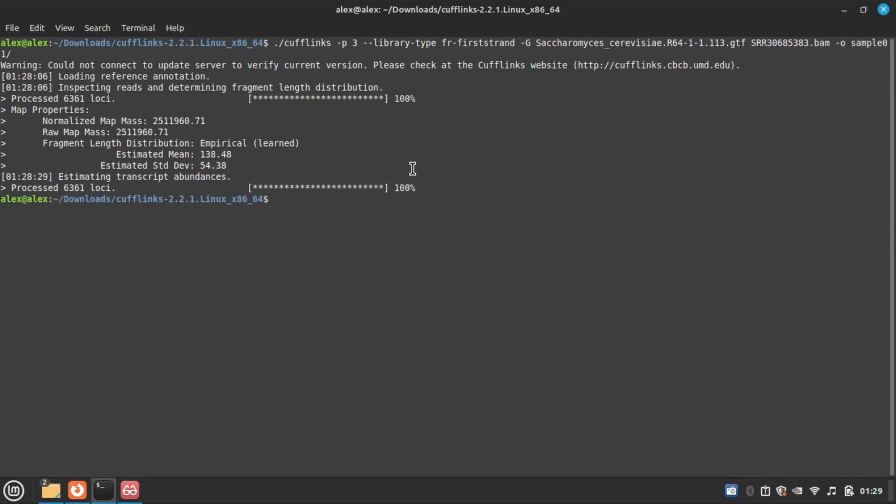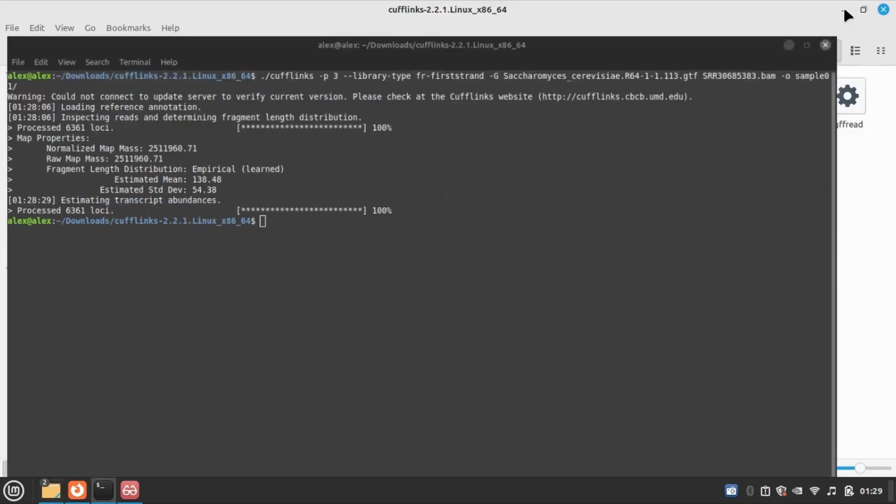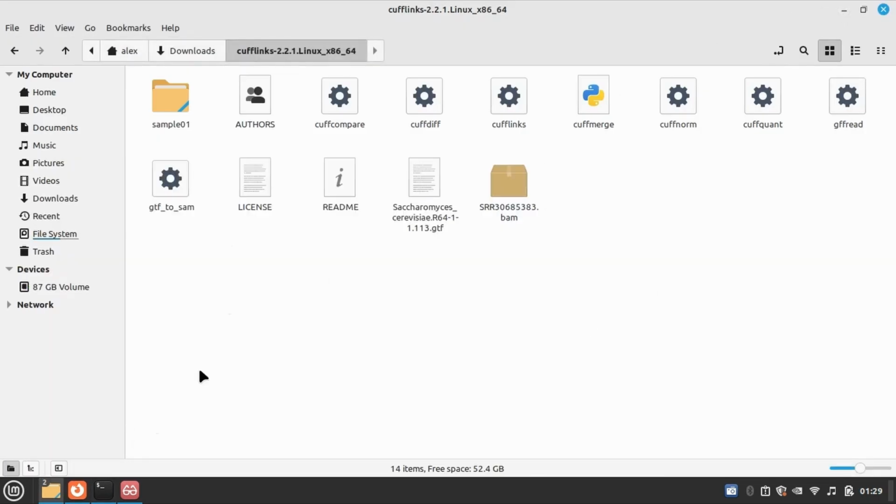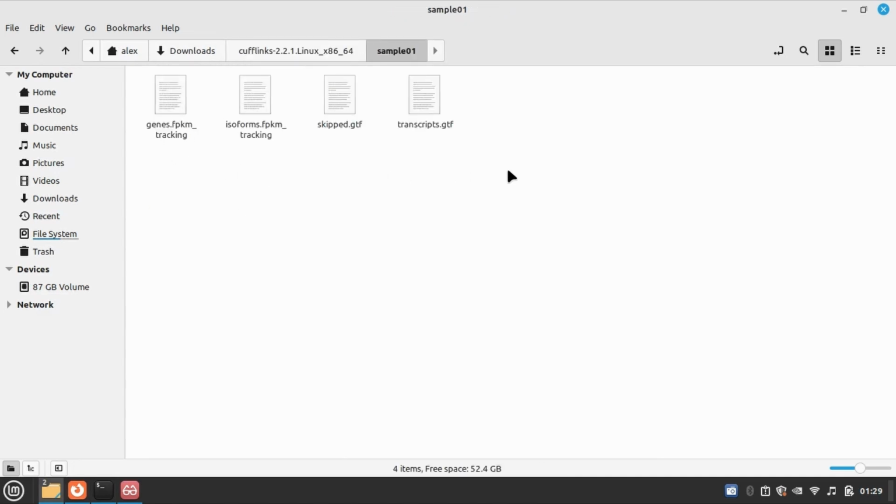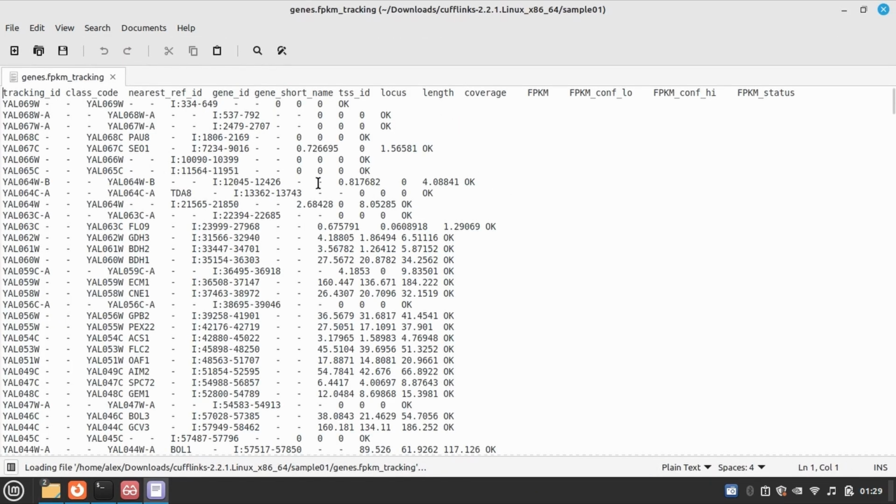Okay, the run is done. Let's check it. Go to sample 1. Here you can see 4 files were generated. Here is the genes.fpkm_tracking. It has the FPKM values.